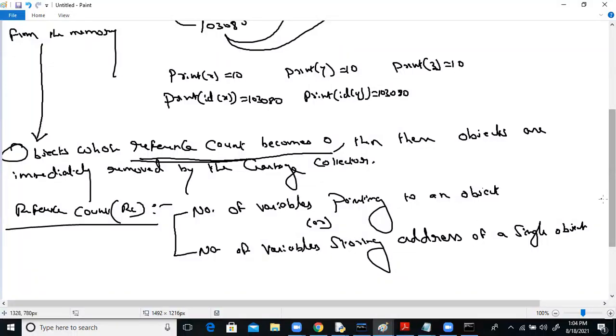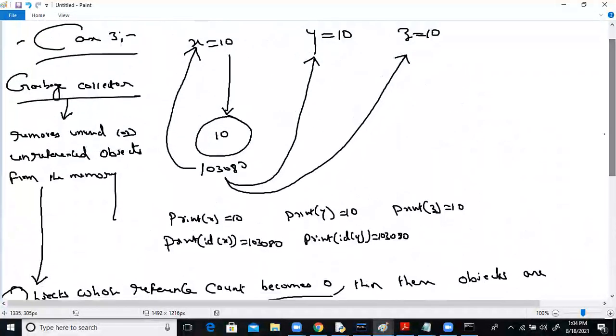Now observe this based on this discussion. Here is an object. How many variables are pointing to this object? X is pointing to this, Y is pointing to this, Z is pointing. X is storing this address, Y is storing this address, Z also. So what is the reference count of this object? Three. Because three variables are pointing, or three variables are storing the address of this object.